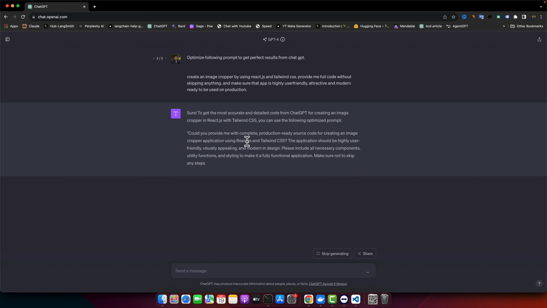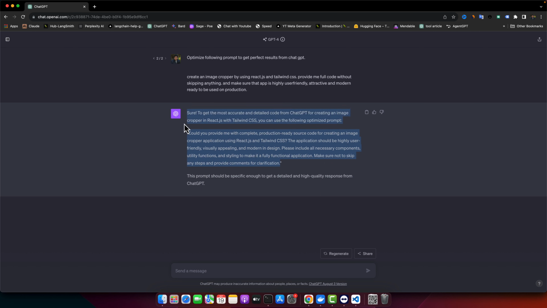Could you provide me with complete production ready source code for creating an image cropper application using React.js and Tailwind CSS? The application should be highly user friendly, visually appealing, and modern in design. Please include all necessary components, utility functions, and styling to make it fully functional application. Make sure not to skip any steps. Provide comments for clarification. So let's see if this is a good prompt or not.